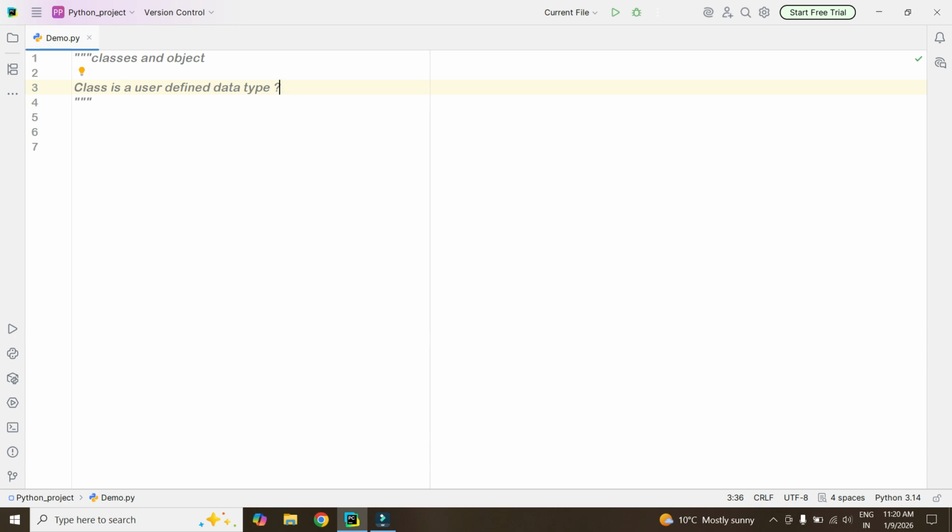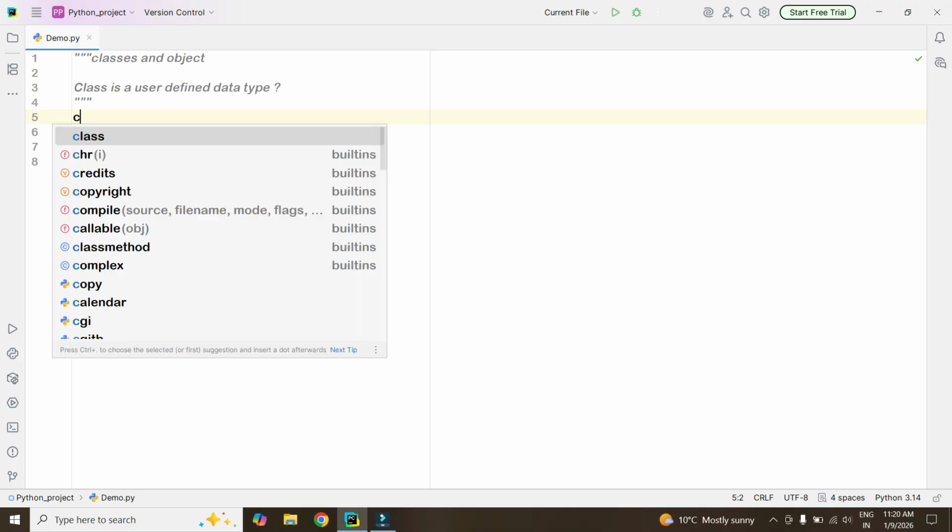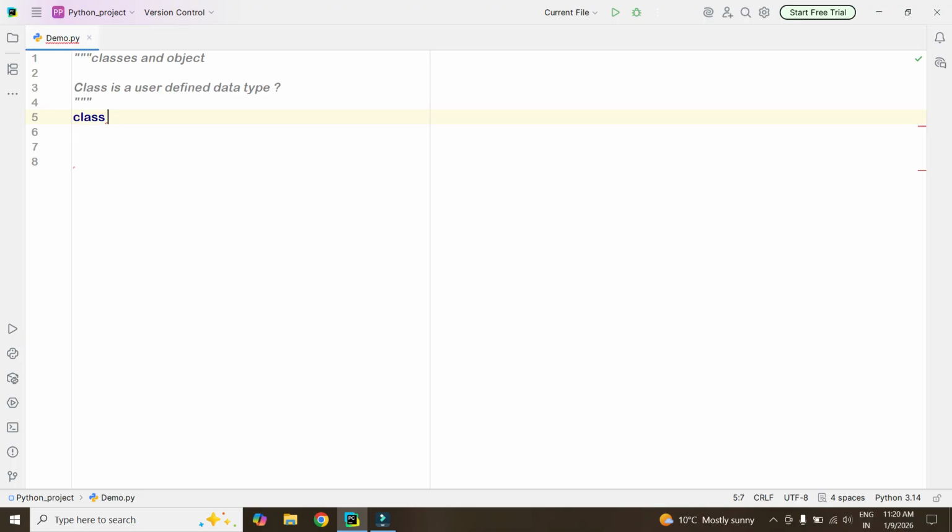So in today's session, we make our own data type with the name student. First we design it with the help of a class. Here class is a keyword and the name of our data type is student. I already told you a class is a user-defined data type, so in this case student is a user-defined data type.